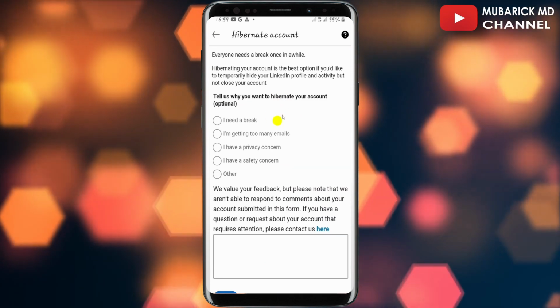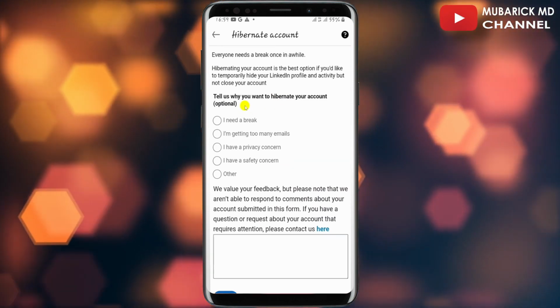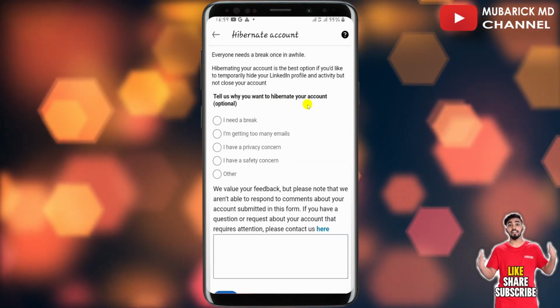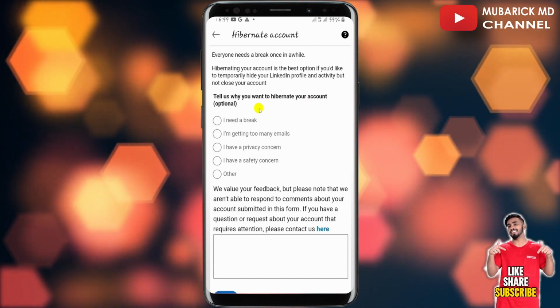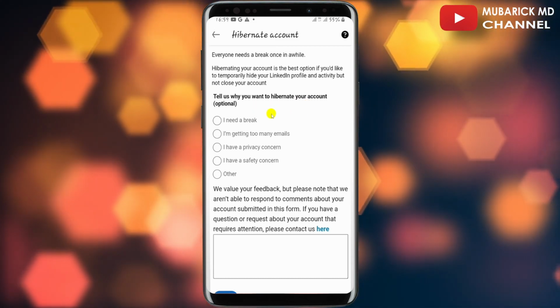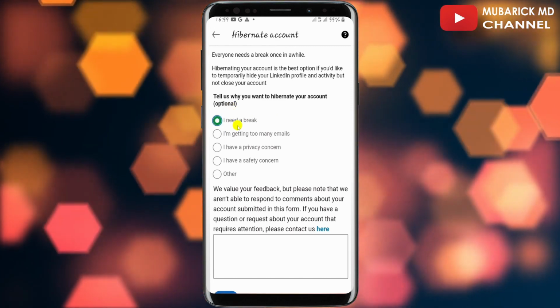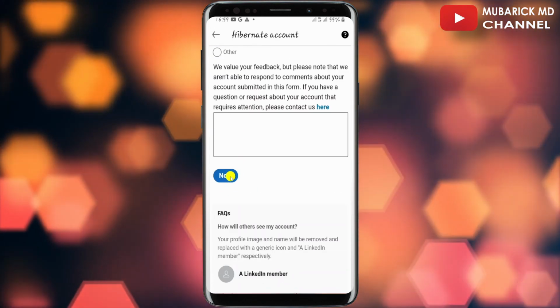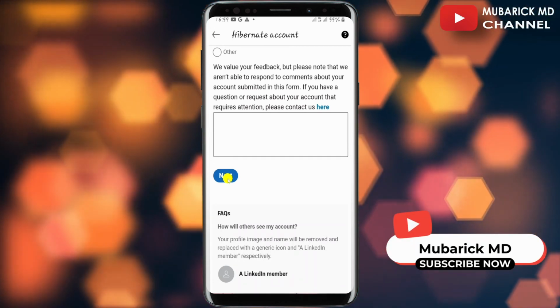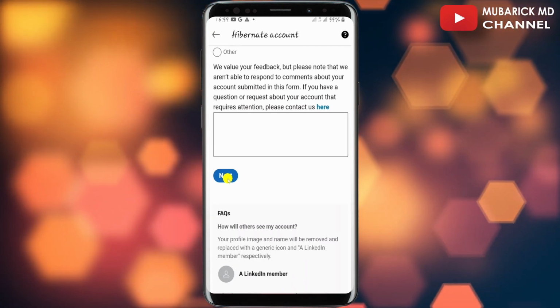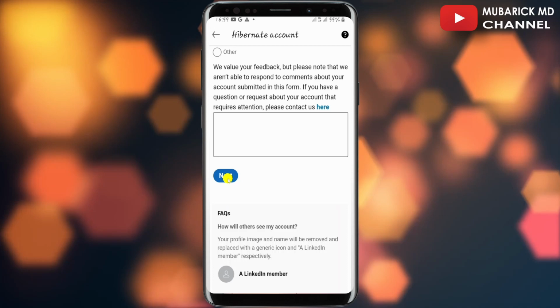This will drop you to an interface like this where you'll be prompted to provide the reason why you want to hibernate your account. In any way, this is optional, so if you have any reason that you want to deactivate your account, you can proceed to toggle on any of them. Then after which you can scroll down until you locate next, then proceed to tap on next, and congratulations, you have successfully deactivated your LinkedIn account.